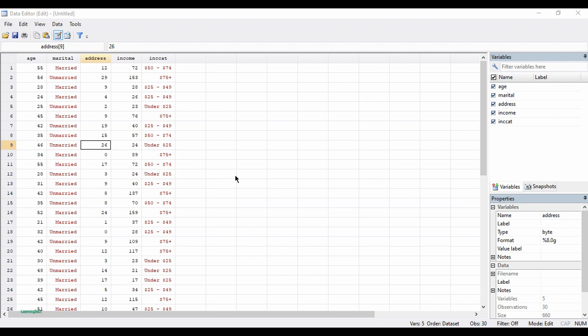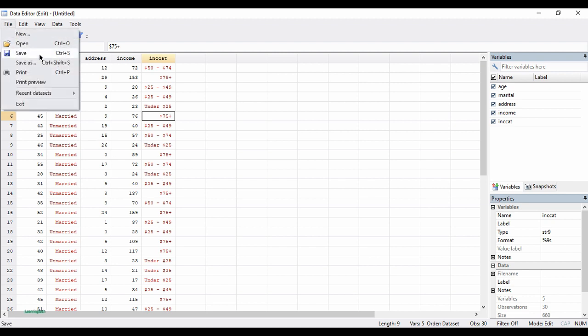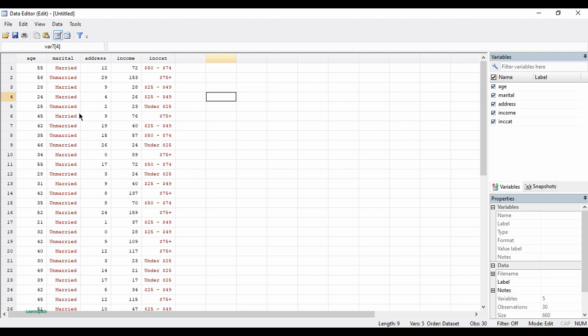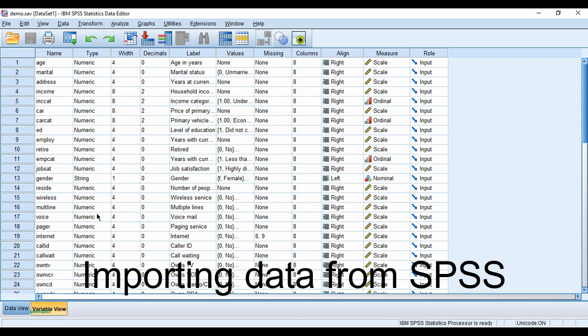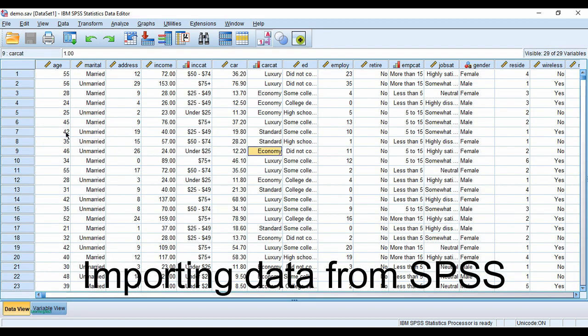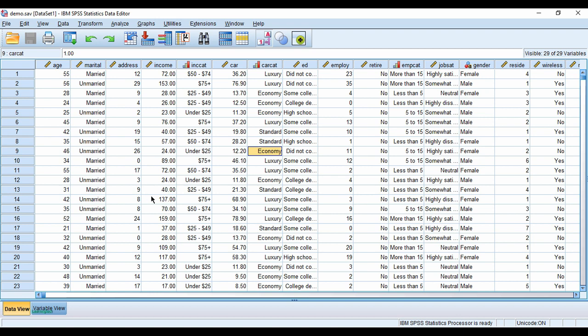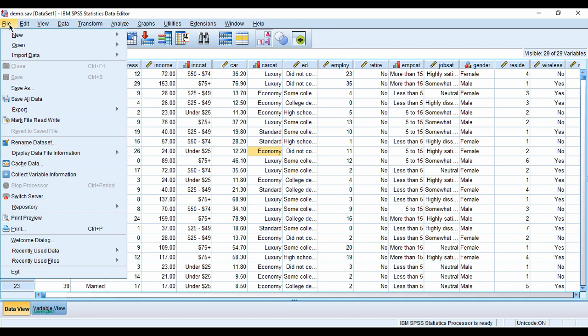Now let me show how we can import data from SPSS. This is the data that we just imported from Excel, and if you want to save it in STATA format, you can go to the file menu and click on save as. Now let me show you how we can import data from SPSS. This is rough data in SPSS format. You can see the data view and variable view. First we need to save this data in STATA form. Go to the file menu, then click on save as.